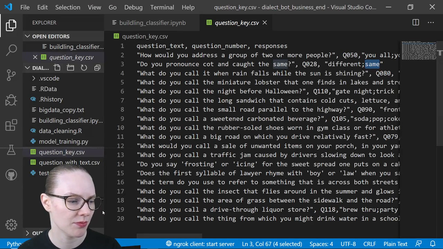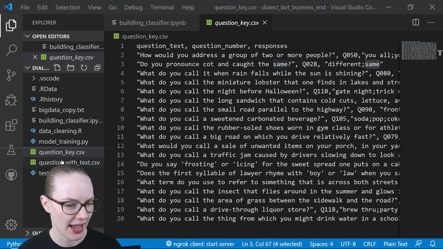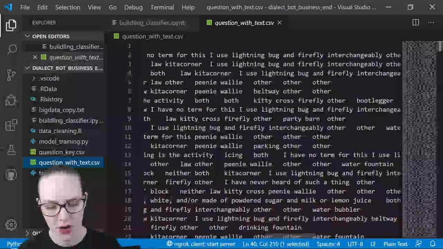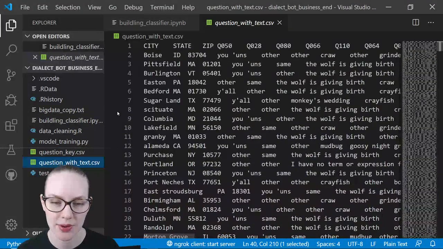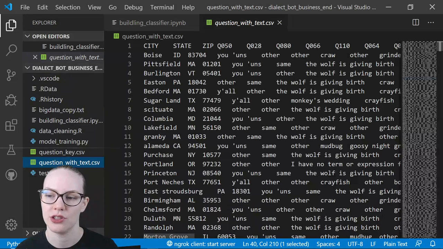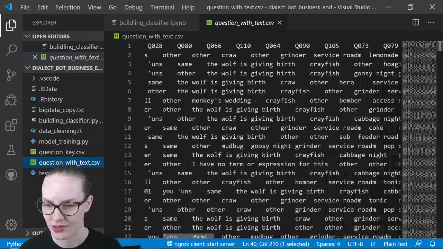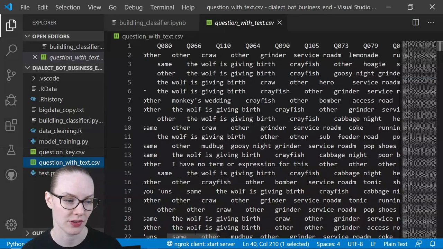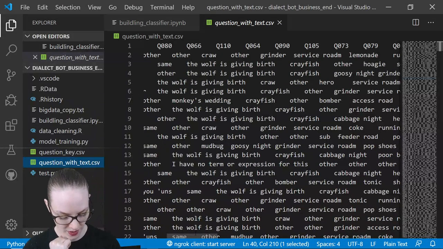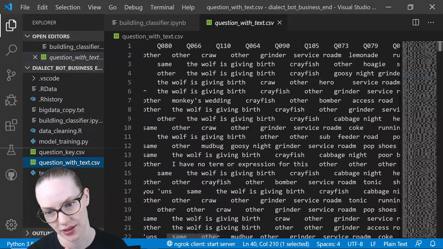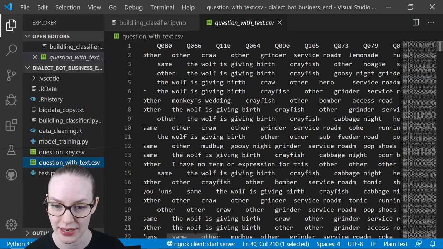And then we did some futzing with tabular data and finally got to this point where, so this is actually a tab separated value file. We have the information from the dialect quiz, the city, the state, and the zip code of the participant, and then just the 19 questions that we want, and then their answers as text. And right at the end of last session, we had some difficulties with reading in our CSV file.